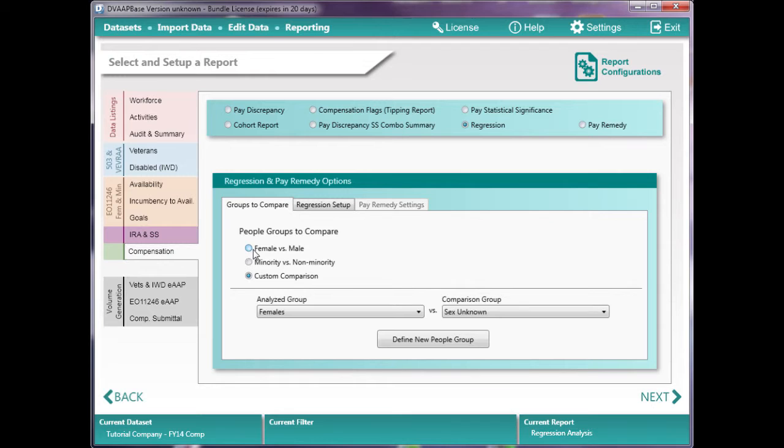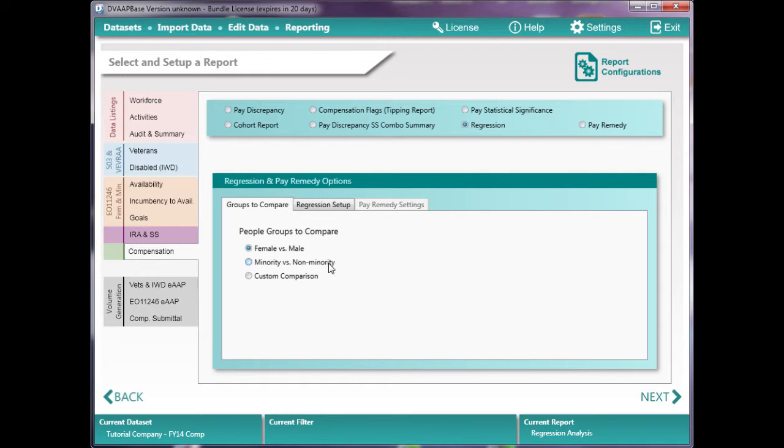So in making the comparison selection, you are identifying the people group to analyze in the regression analysis. So if you choose female versus males, then females will be shown in the regression results. If you choose minority versus non-minorities, then the minorities will be shown, and so on. The regression results will show if there's a correlation between being a member of the people group and the rate of pay. So we're going to pick female versus male.